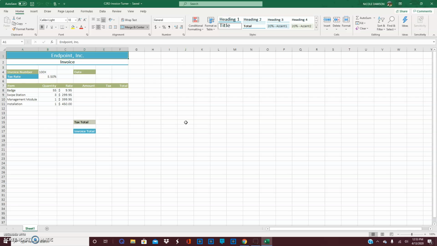Step 2, type your name in cell A3. Find cell A3 and type in your name. Step 3, change invoice number in cell B4 to 1010. So find cell B4, type in 1010 and press enter.